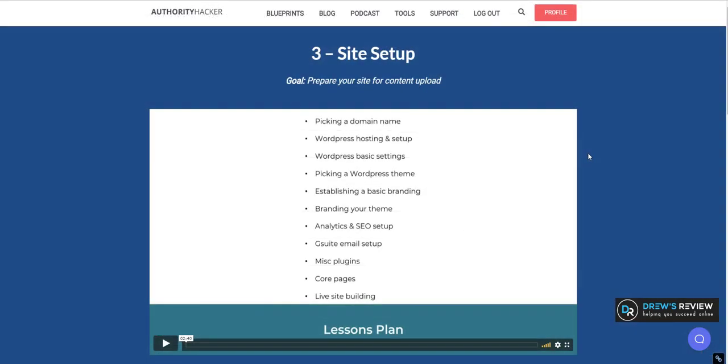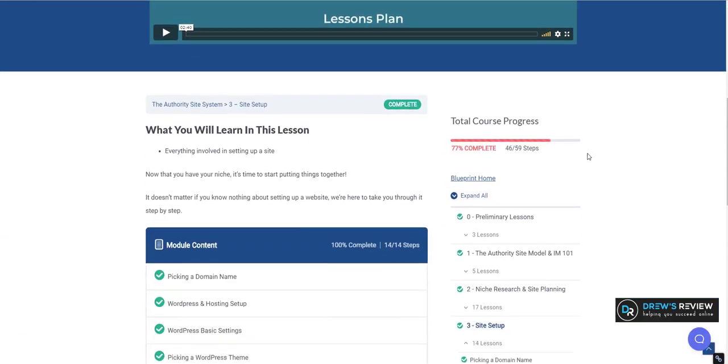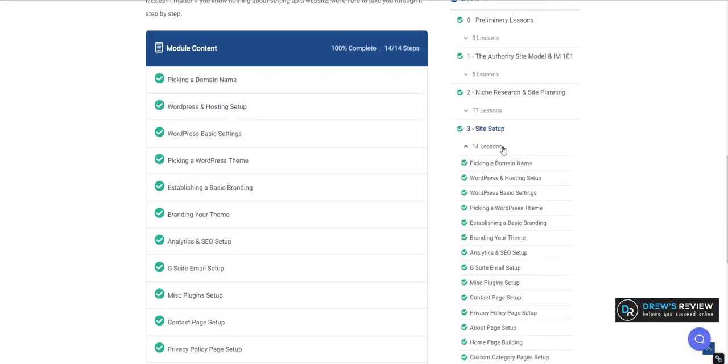Module 3, site setup. So here, after you've finished picking your niche, this is where you're going to put all that research you've done together to actually build your website. In this module, there are, I think it was 14 lessons. And it's going to start off by picking a domain name. You're going to be using the WordPress platform, okay, so there's no HTML coding involved here. So for those of you that have never created a website, do not worry. WordPress is very easy, and they're going to explain to you how this all works.